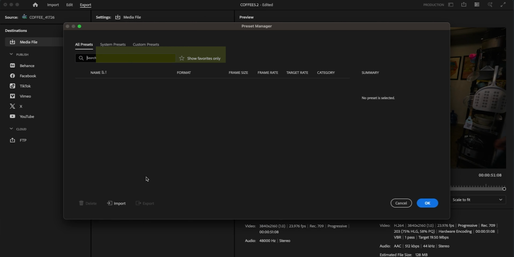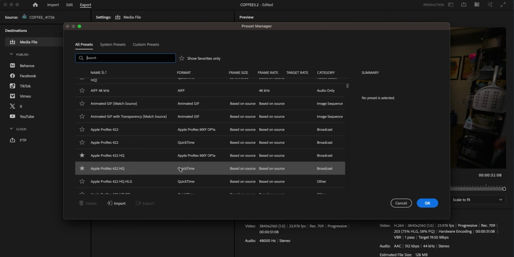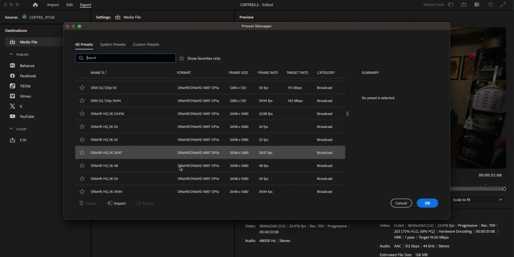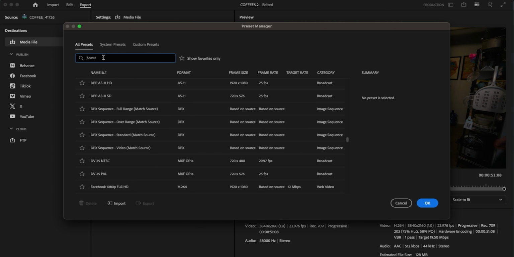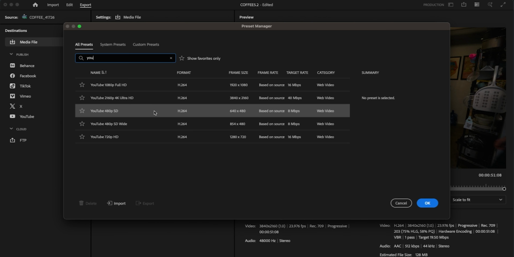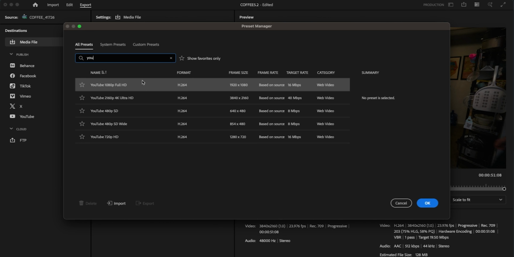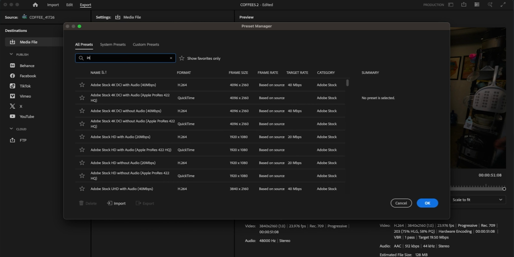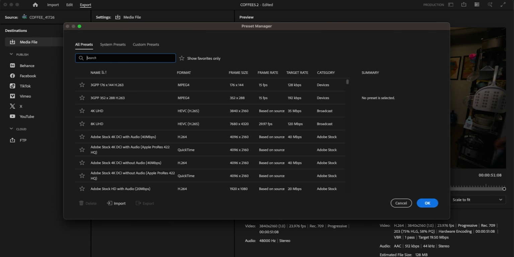If I hit more presets, you'll even see that there's options in here that'll say YouTube or Facebook. Let's say if I type in YouTube, you'll see I have all these YouTube presets. Are you making a 1080? Are you making a 4K, a 480, a 720? I think there's even ones in here for Facebook. Let's see, have they updated it to include Instagram, TikTok? Nope, nothing like that yet, but that's okay.